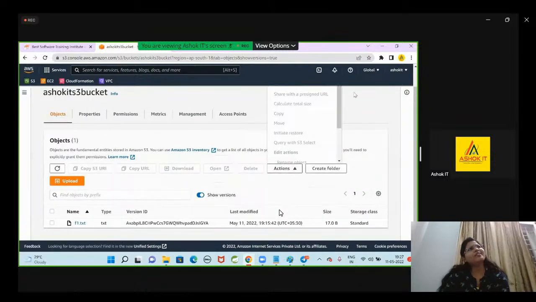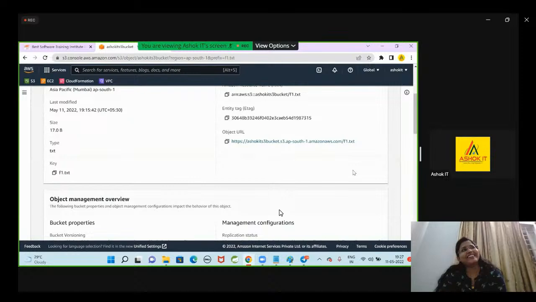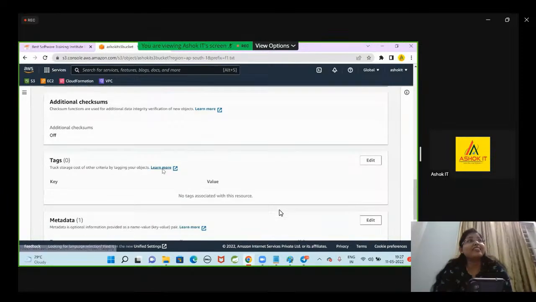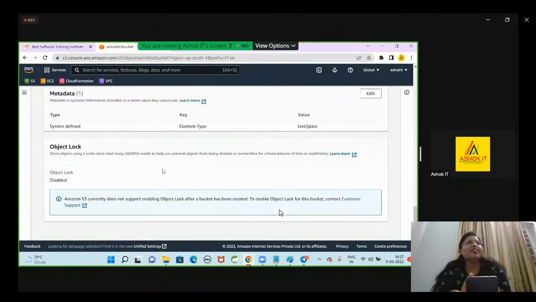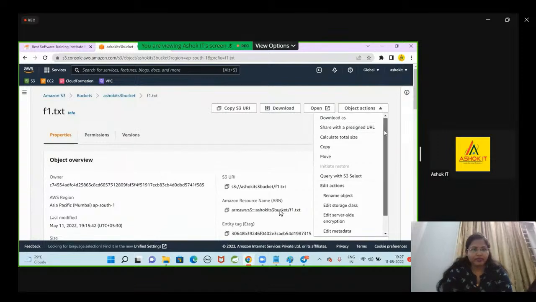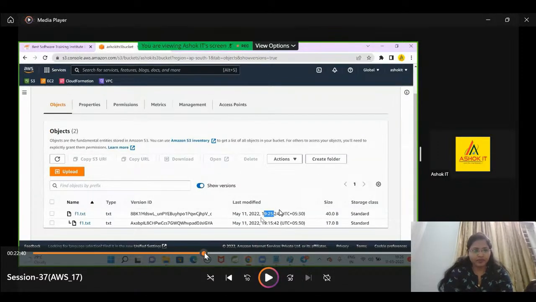One version is there. Action. There is the recovery option. f1.txt. Object action, object URL. Additional checksums, metadata, object log. Versioning concept in S3.